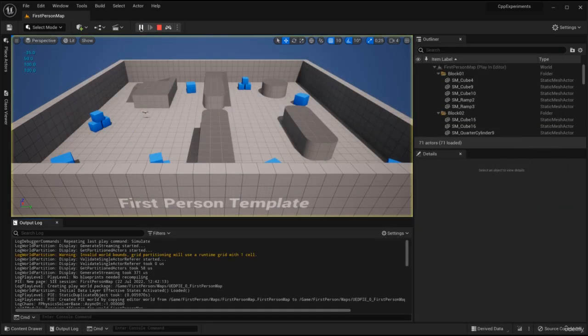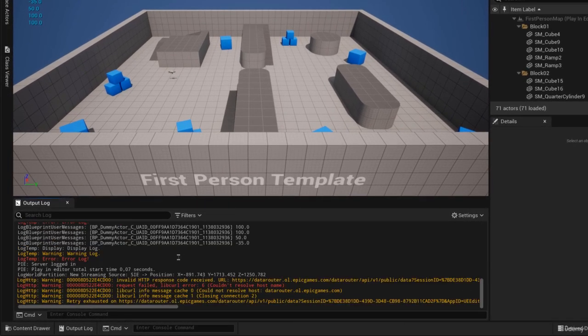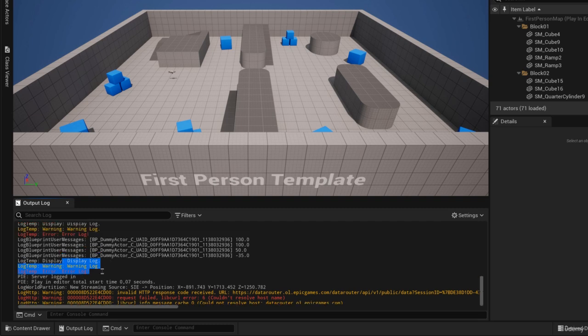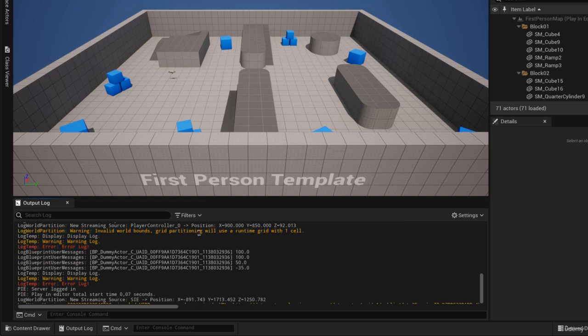When we play, we can see different logs in the output log, categories such as log blueprint user messages, log temp, log world, and so forth. We can also see that some of the logs are output in gray, some of them in yellow, and some in red. If we want, we can filter the logs so that we can focus on specific logs. We can also filter the verbosity, so whether we want to see messages only, that is the display category, warnings and errors, so we can toggle those. And we can also specify the categories that we wish to show up.